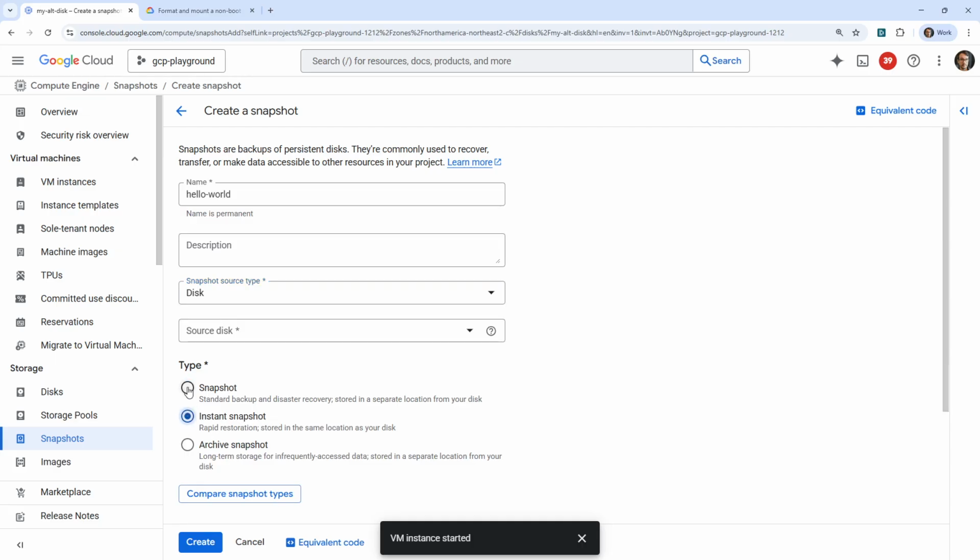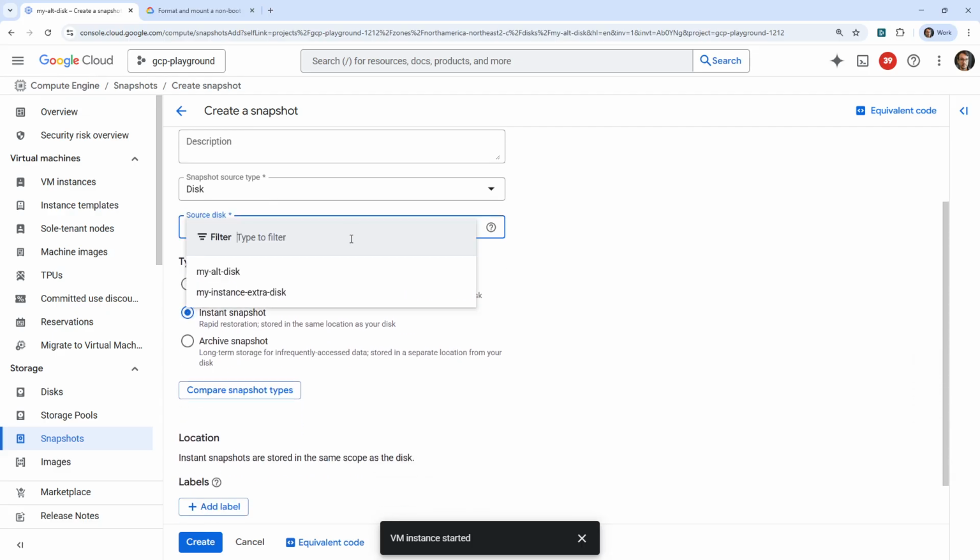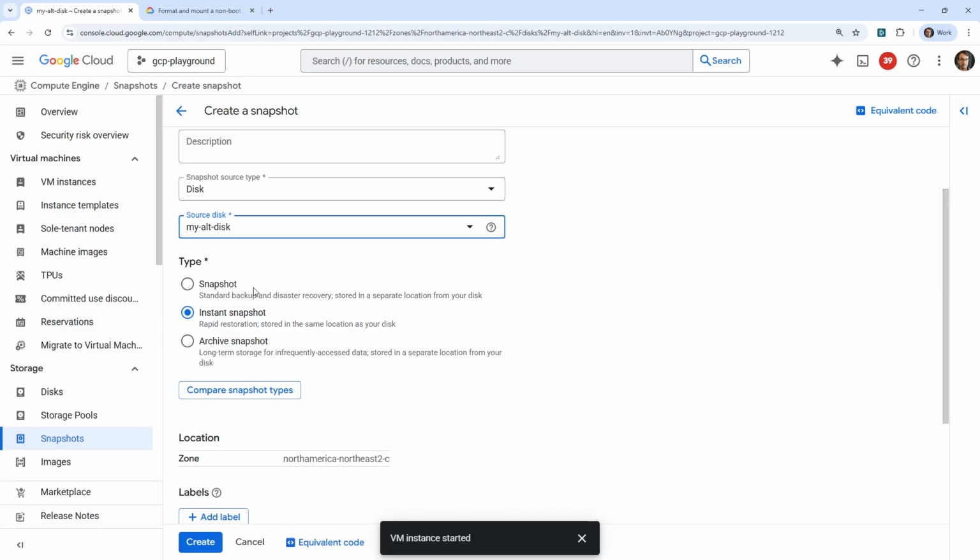And then we can switch it from snapshot to instant snapshot. Notice that we have snapshot. This is a standard backup in disaster recovery stored in a separate location from your disk. If you want to restore quickly, then there's instant snapshot where it's stored in the same location as your disk. And then we have archive. I want to do an instant snapshot because I'm just going to do this in the same location, and this will make it a lot faster.